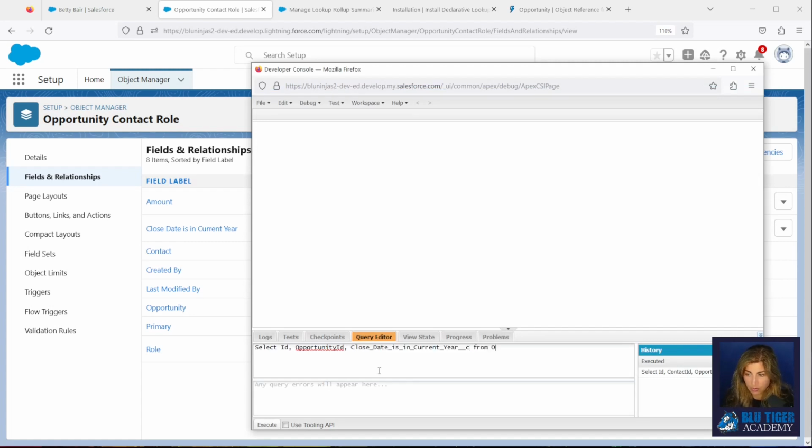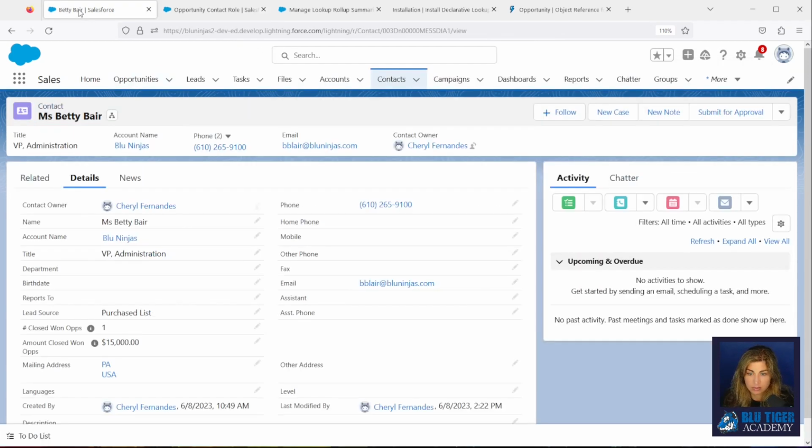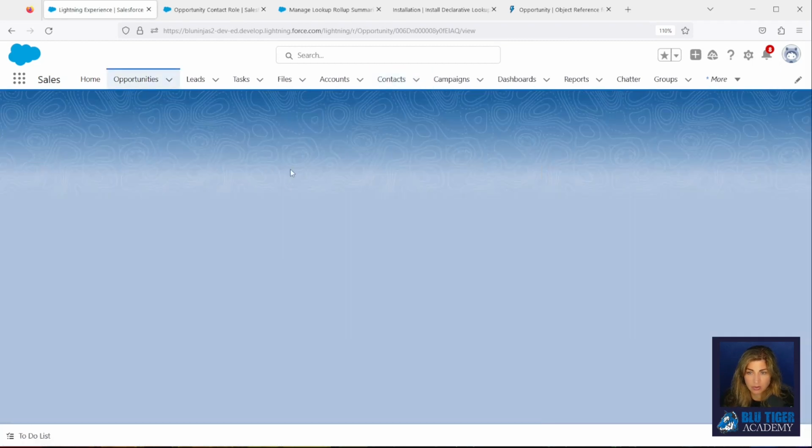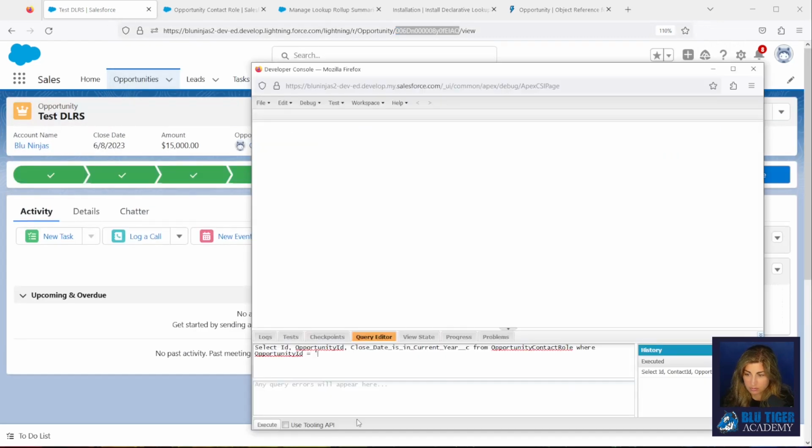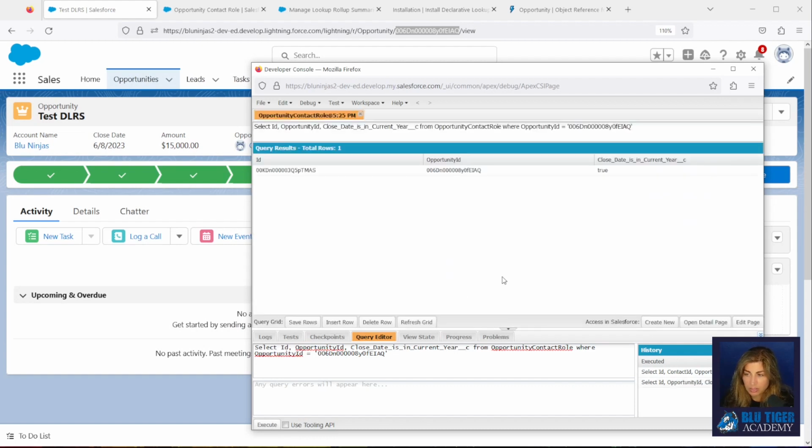From opportunity contact role, where opportunity ID equals, I'm going to use Betty's opportunity here. I'm going to go to the record and I'll get the ID from the URL. And then I will execute this query. And this new checkbox is showing true, which is great.